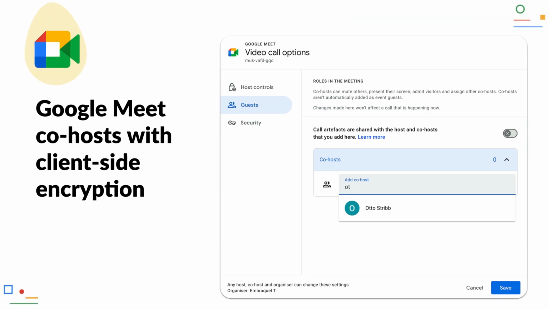Google Meet co-host with client-side encryption. In addition to the normal encryption, Google Workspace can also be used with client-side encryption. For Google Meets with client-side encryption, a host must always join the meet first. It is now also possible here to define co-hosts, so that this task can also be delegated to other people.